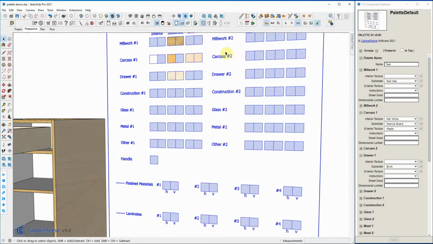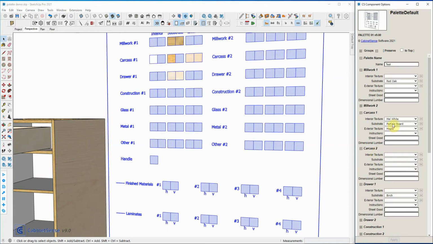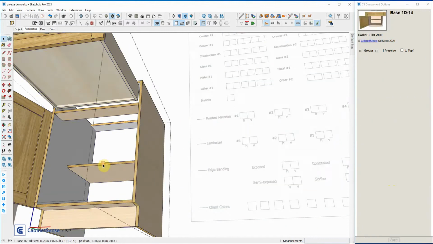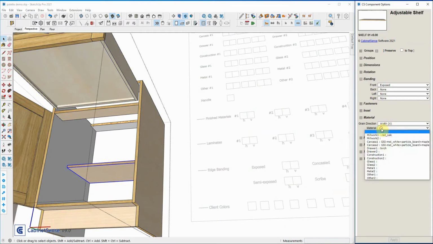This is one of the reasons why we have Carcass 2. So we can go back to our palette, and in Carcass 2 we could document that it is white melamine, particle board, and white melamine. Or we can use referencing again and simply by saying use everything that CS Carcass 1 uses, we get the exact same result. So let's just go in. We'll choose this one for now. You'll notice Carcass 2 is exactly the same definition as Carcass 1.